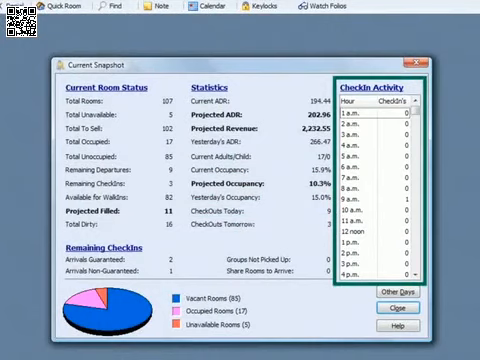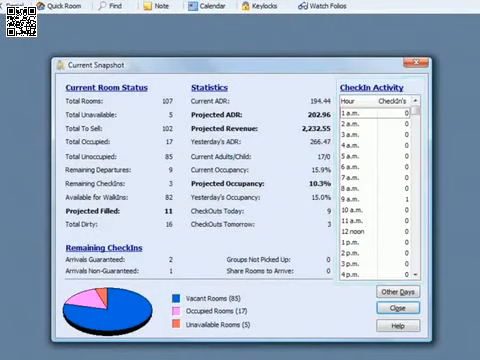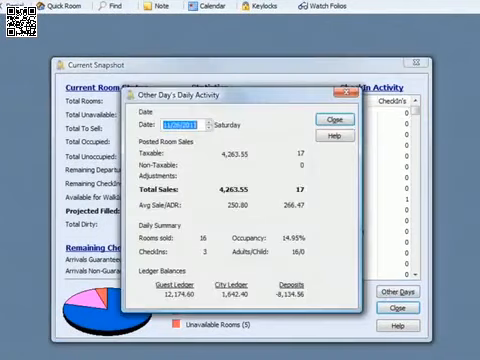The check-in activity breaks down the number of check-ins by hour. With Auditor Access or above, click Other Days to display information from previous audit dates. The default is for the previous audit date. Enter or use the arrows to go to the day you want to review. This information is the same as what is on the Day and Close report.